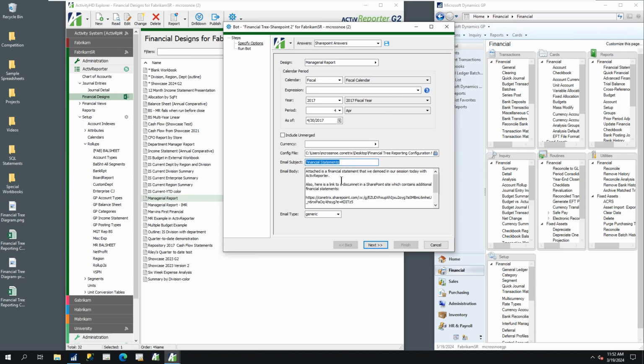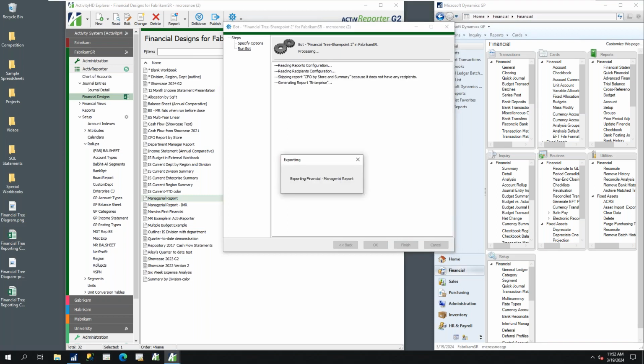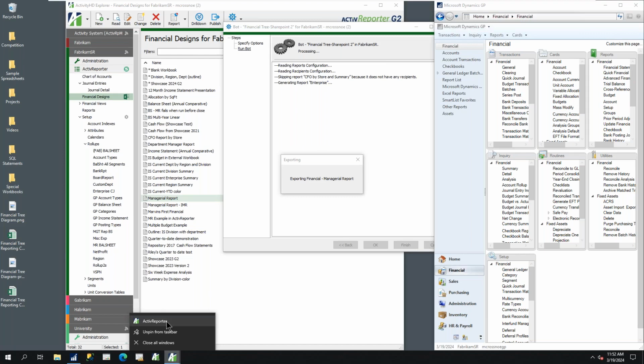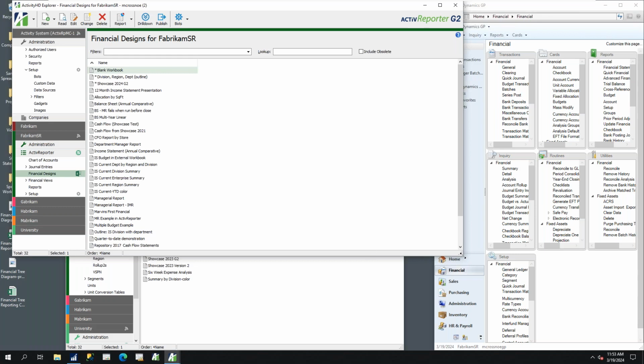And it's going to use this as the default email subject and the default email body. And it's going to send it from a generic address, not my personal address. So I will just say next here, okay. And now it will go out and produce those financial designs and send them to me via email. Now, while this is working, it takes maybe 3 to 4 minutes to work. While this is working, I'm going to start up another copy of ActivReporter and show you the final feature that we wanted to talk about today, the active trial balance.